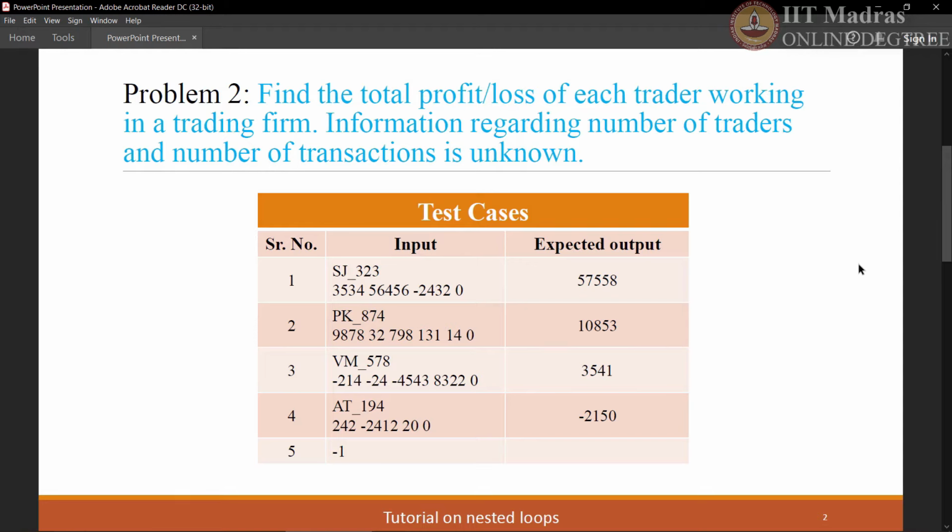Now if you look at the test cases, first we are getting the employee ID of the trader, then we are getting different trade values, either profits or losses, for that particular trader. We stop accepting these trade values when we receive 0. As we go on accepting and calculating the total trades for each trader, at some point we will receive an employee ID of -1, and that's the place where we should stop the execution of our program.